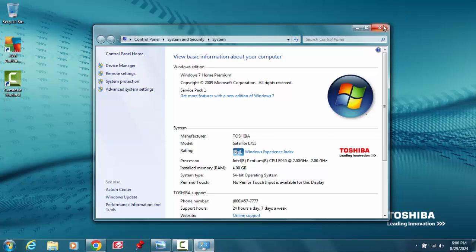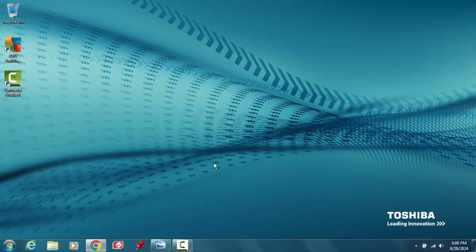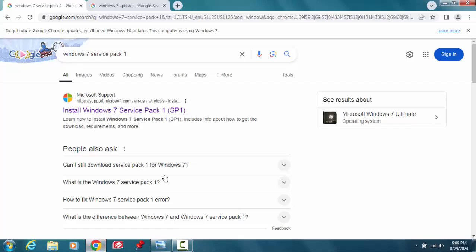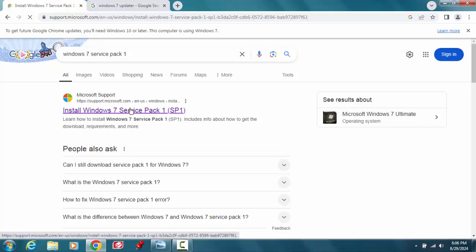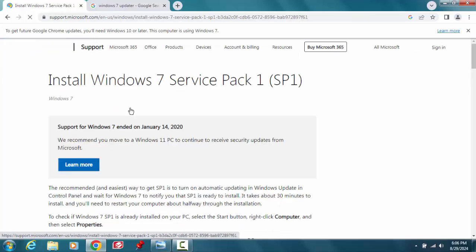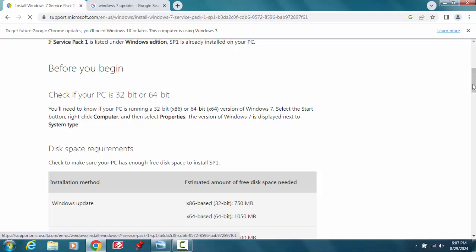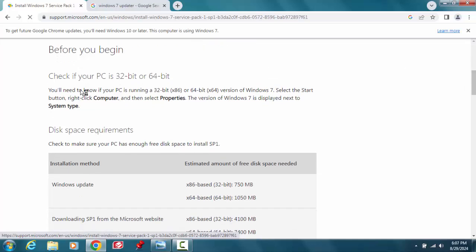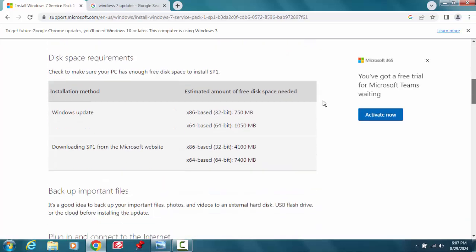So we're gonna close this out and hop on the internet. The first thing you're gonna wanna do is type into Google Windows 7 Service Pack 1. Since I'm running 64-bit, I'm gonna look for that download. We're gonna have to navigate this website to find what we were looking for. They talk about how to check if you're running a 32-bit or 64-bit operating system.